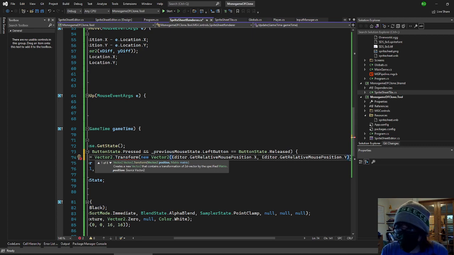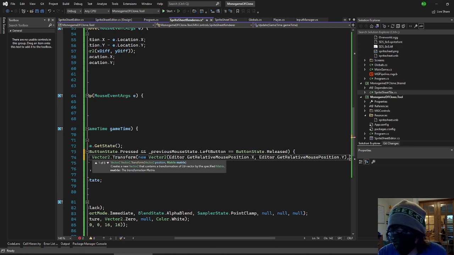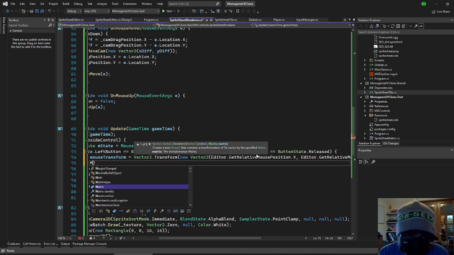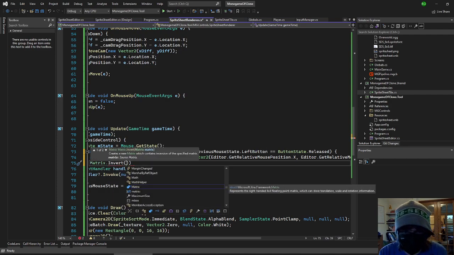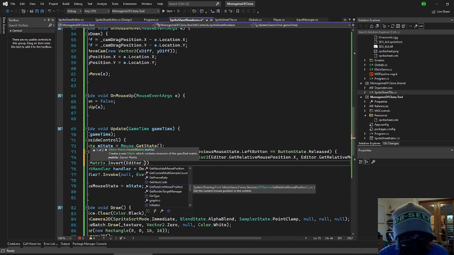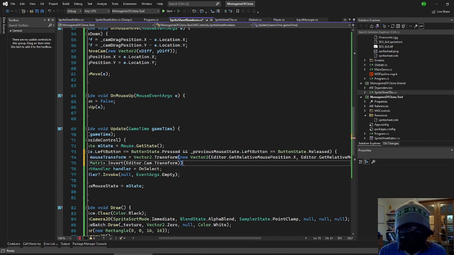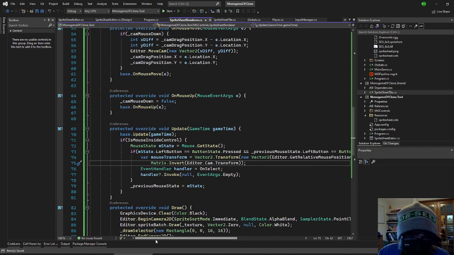Okay, now that we have that created, we need to invert the matrix, so Matrix.Invert, and then pass in the view matrix for the camera, and thankfully it just comes with a method right here to get that, and it's like editor.Cam.Transform. Perfect. So now this should actually get us the proper position relative to what we are zoomed in at.